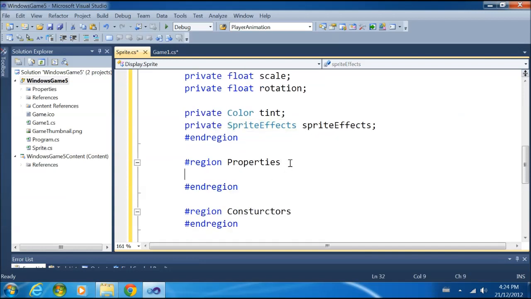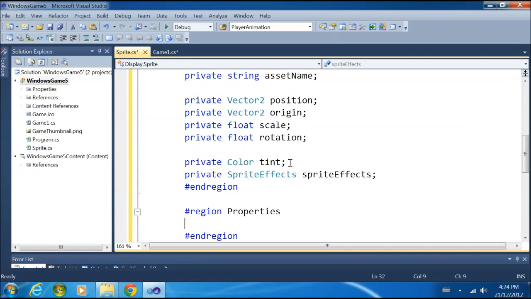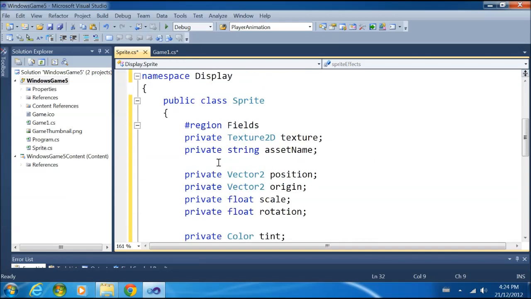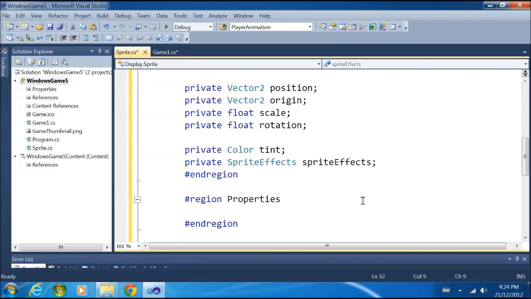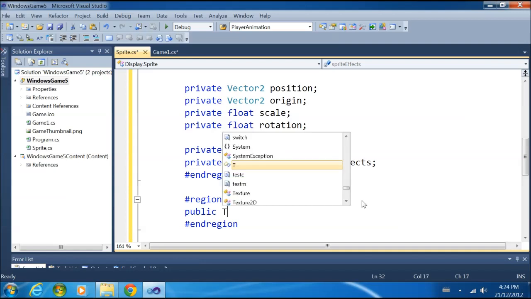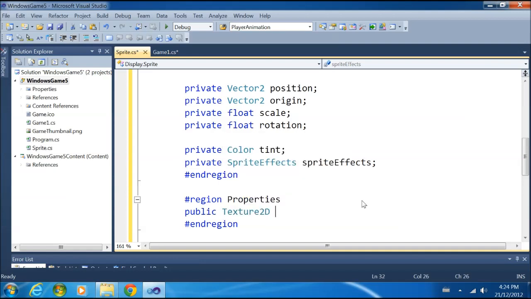Next, we're going to need properties for all these fields. And what a property is, it allows access to these private members to anybody who wants to use them, but it gives us control over what happens. So our first one's going to have the access modifier public. It's going to be taking and returning a Texture2D, and we're going to call it Texture.